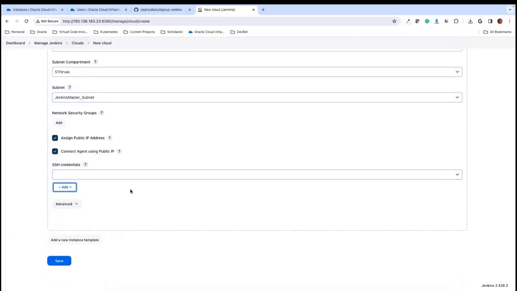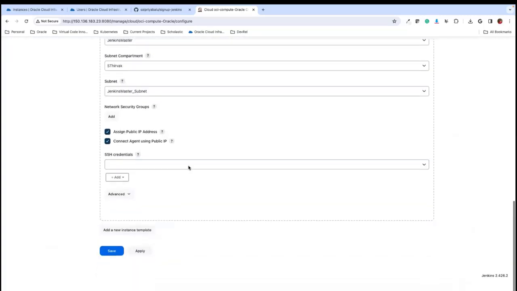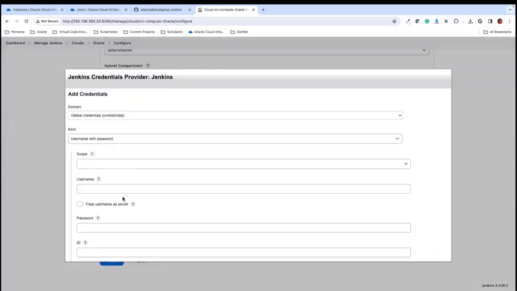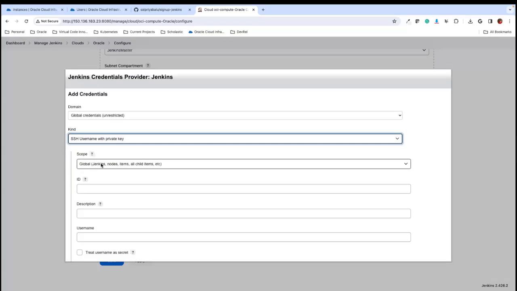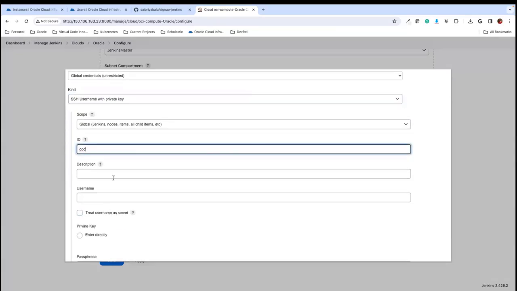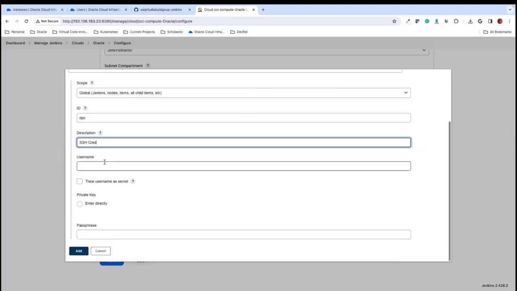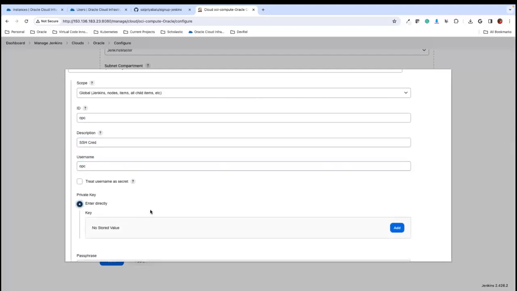So sometimes it doesn't show up. So what we'll do is we'll click on save, and then we'll go back to configuring this, and then scroll down, and then you'll notice that the Jenkins pops up under the SSH credentials. Select the Jenkins credentials provider, and here pick the SSH username. So here let me type in the ID as OPC, and then SSH credentials, and then type in the username as OPC and enter the private key.